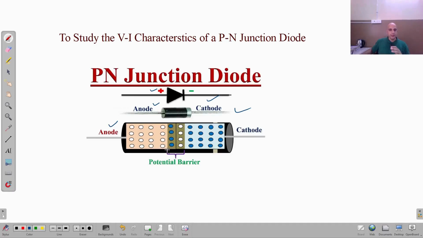You can see it has a potential barrier at the center. This side is P and this is N, right? So you know very well that the P side has a majority of holes, whereas the N side has a majority of electrons, right? And you have gone through the theoretical part of this PN junction diode in detail, right? I'm just focusing on the experimental part, that is to draw the VI characteristics.